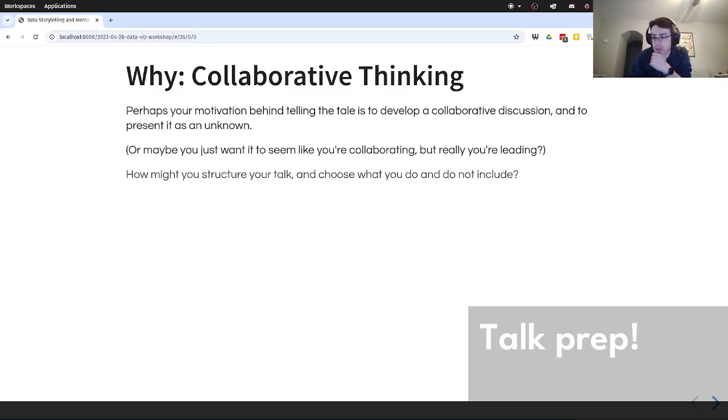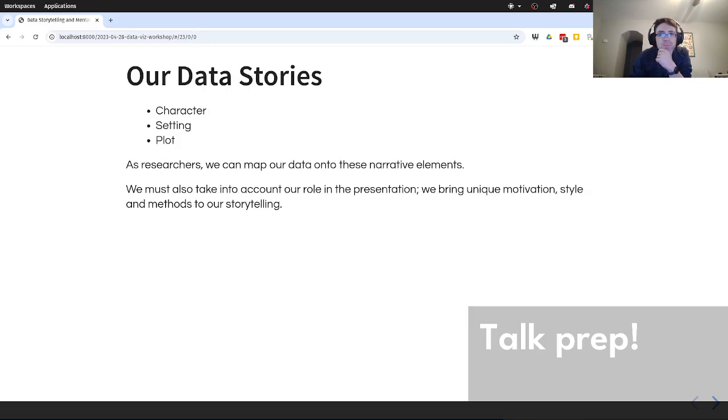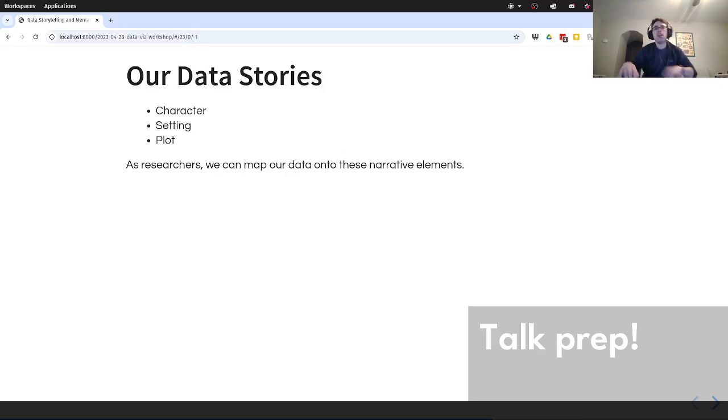I will. Okay, but coming back to this, our data stories. Yeah, I go back and forth on whether or not I actually think this is effective, but this is a framing that I tried to use. The idea of mapping data onto narrative elements.